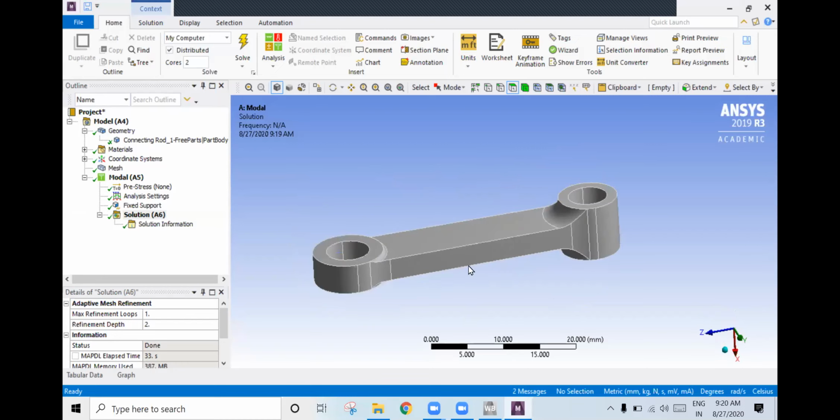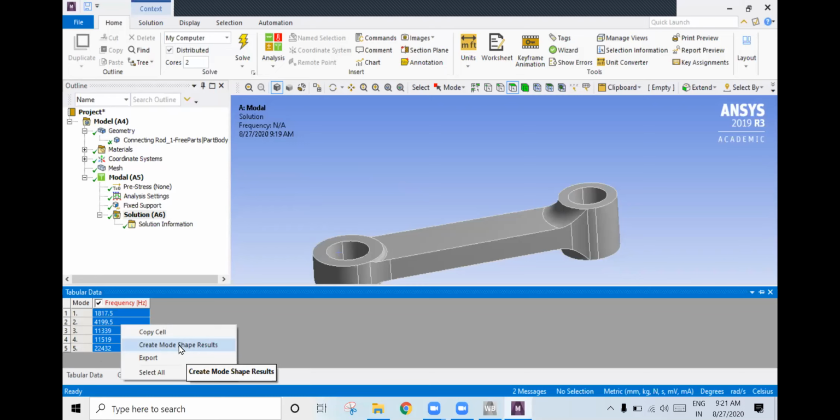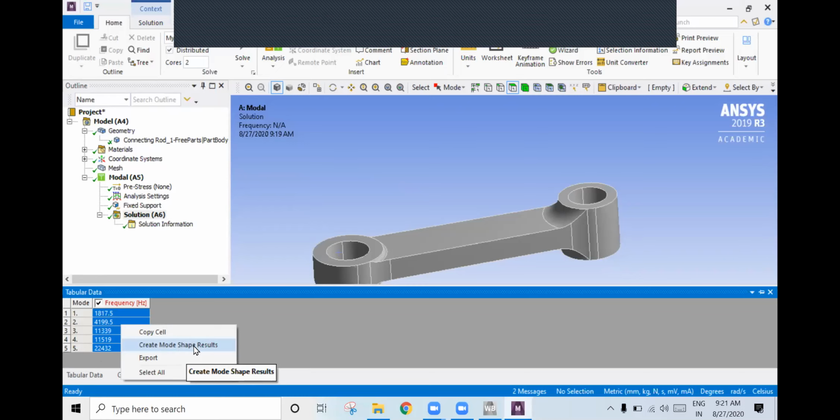Okay, let it be. See here, the solution has been done. But where is the result? You will get the result in this tabular data. If you click on the tabular data, you have the result here. See how much natural frequency we are getting, 1817 to 22,000. So how to see this? Once you select all these, right click on this, and go to create mode shape results.